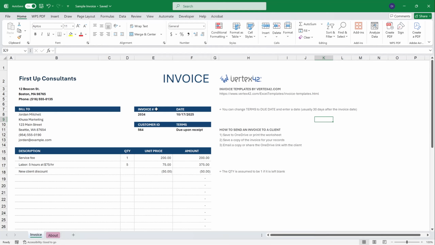Hey guys, in this video I'm going to show you how to add a watermark in Excel. Now there are two ways for us to do this. It could be through a text or through an image, and I'm going to show you both ways.